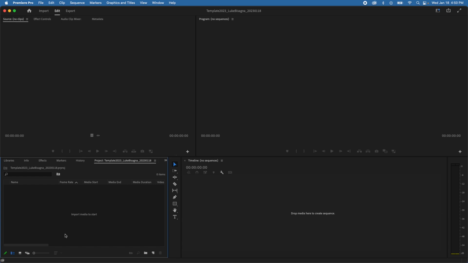And now we want to begin creating bins. So there are a couple of different ways to do that. You can use the new bin button over here, and yes, it looks like a folder, but it's actually a bin, so please refer to it that way. You can click on it, and it creates a new bin. And I'm going to call this bin GFX, just like at the file level.